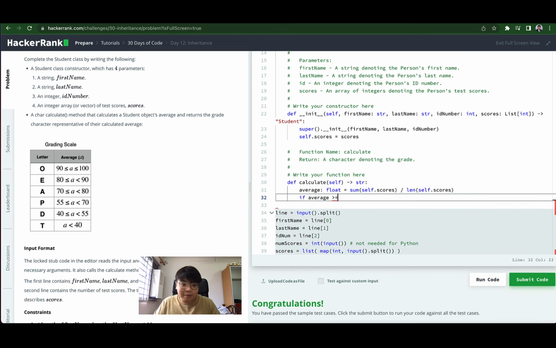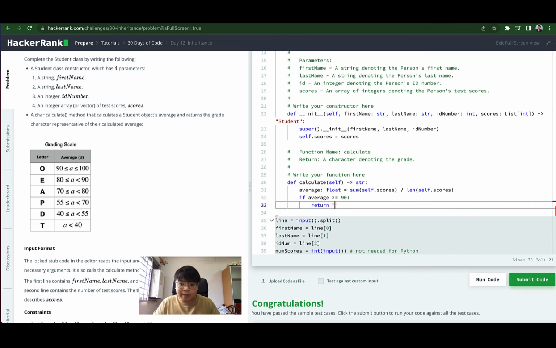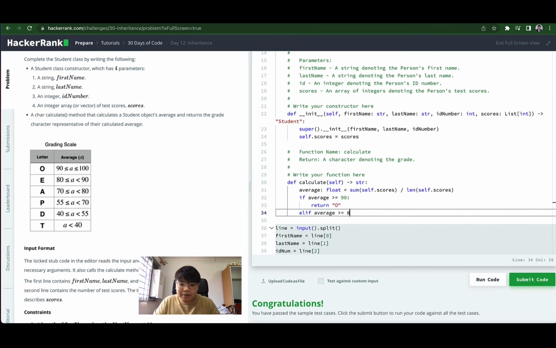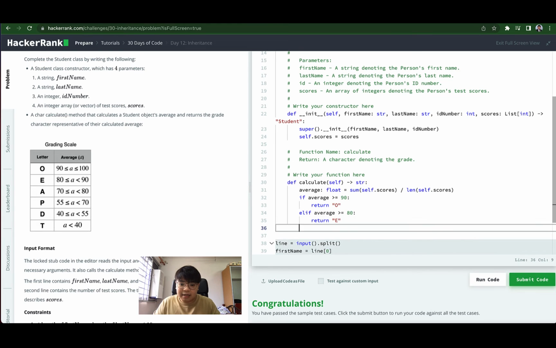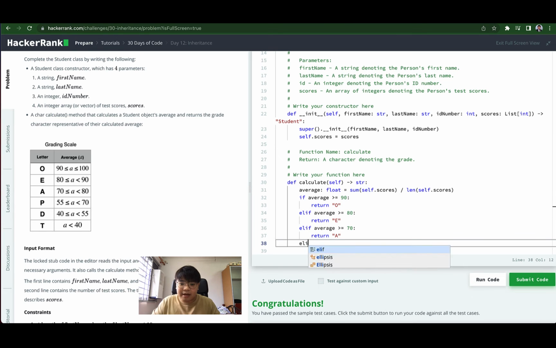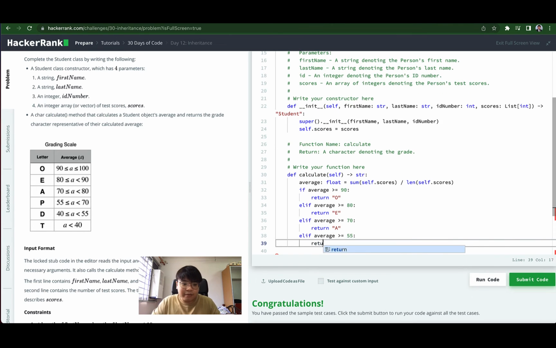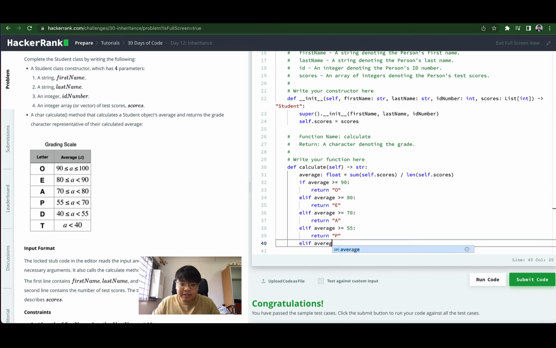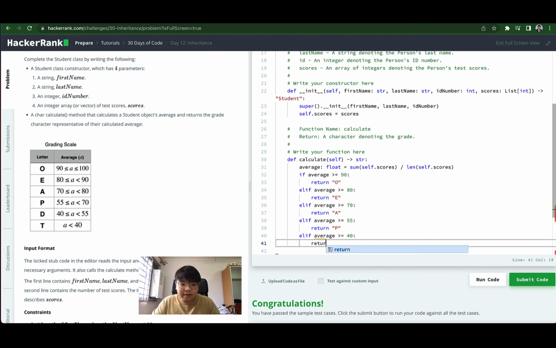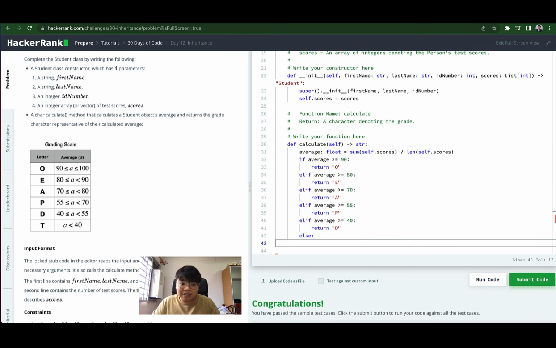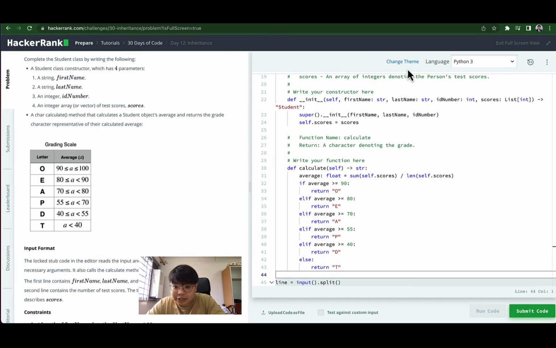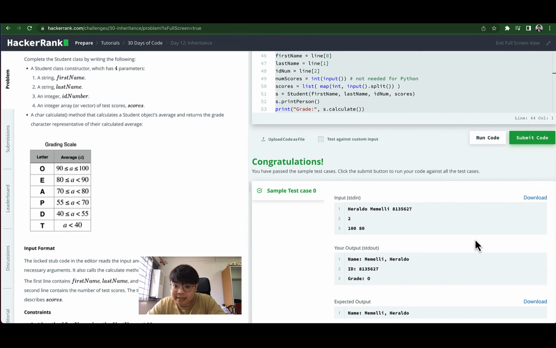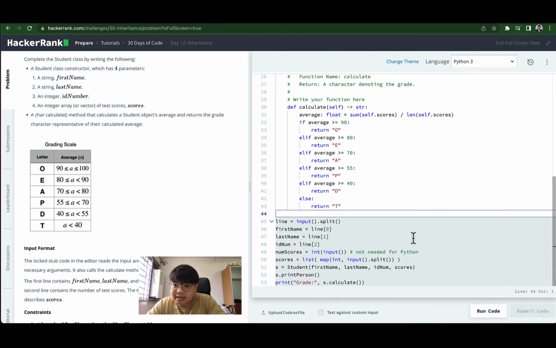So if the average is more than or equal to 90, then the letter returned will be O. Else if the average is more than or equal to 80, then we return E. Else if average is more than or equal to 70, then we return A. Else if the average is more than or equal to 55, then we return P. Else if average is more than or equal to 40, return D. And finally, if the score is less than 40, return T. And that's pretty much the implementation for this additional instance method. This passes all the test cases. Let's submit this code. And this passes all the test cases.